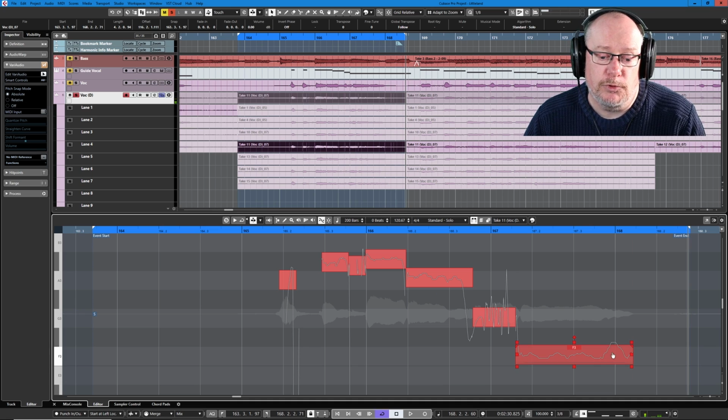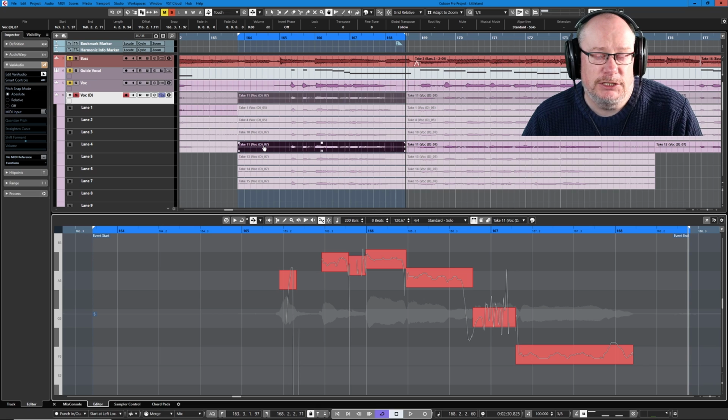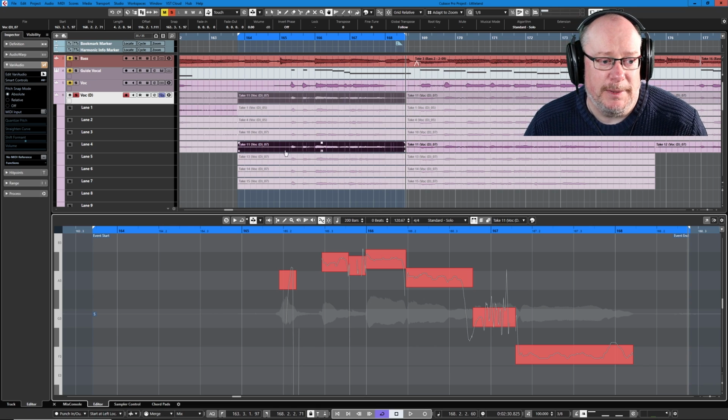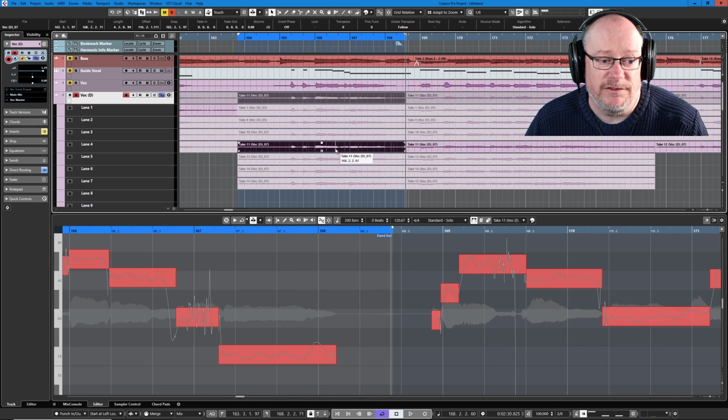So I've got absolutely no problem with her raising in pitch there because it sounds good. So take 11-7 is now a candidate for the best take. What I'll very commonly do if I found a take that I like, and you need to make sure that your grid relative is on in order to do this, is put it onto lane number 1.